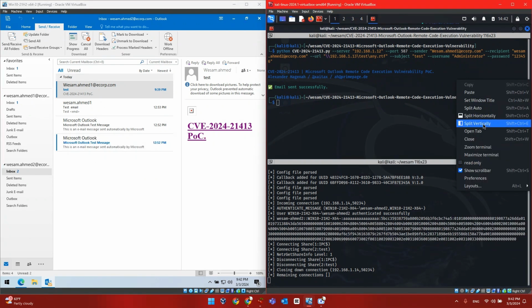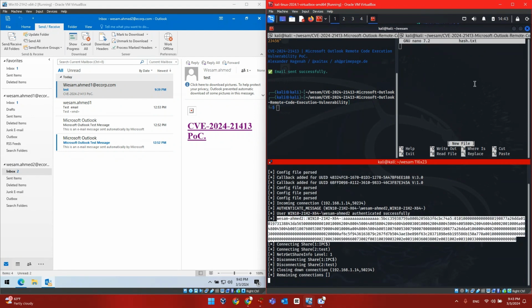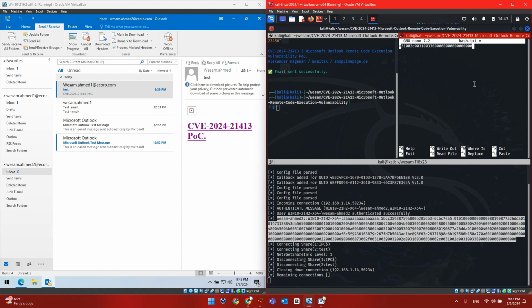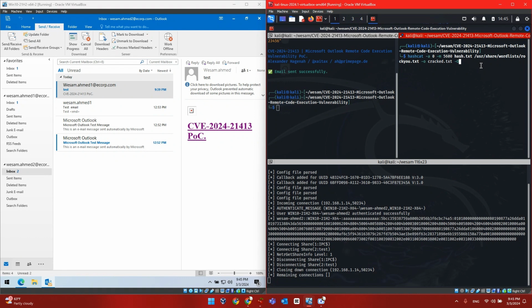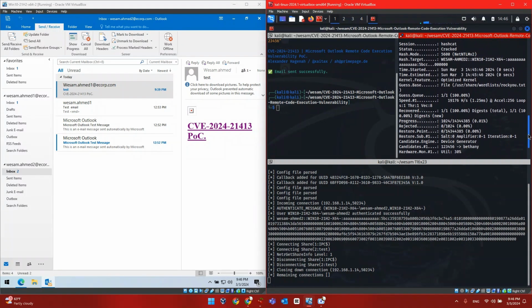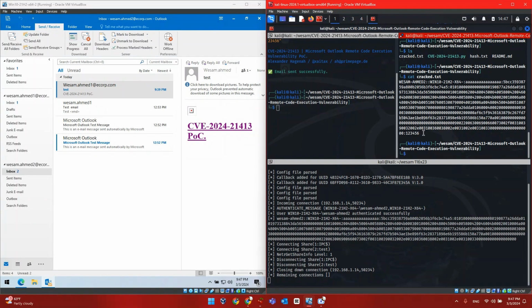Let's split this terminal, create a new text file and put this hash in it. Copy and paste it here and save. Now we will use hashcat to crack this hash. Enter. Successfully able to crack it. ls. We'll find that there is a new text file called cracked that has been created. Cat cracked.txt and the password is 123456.